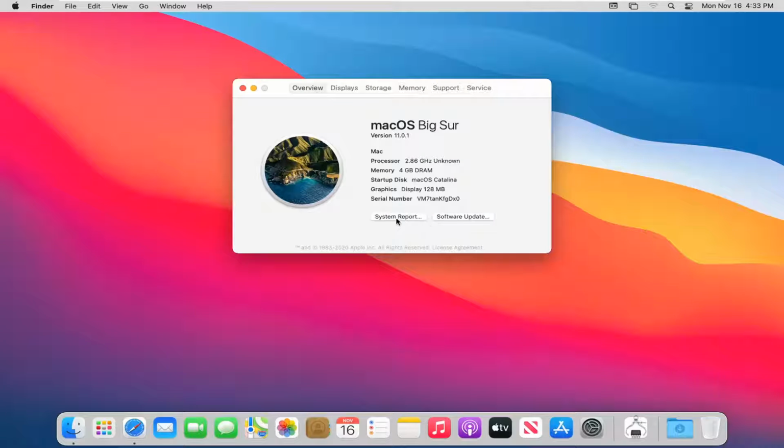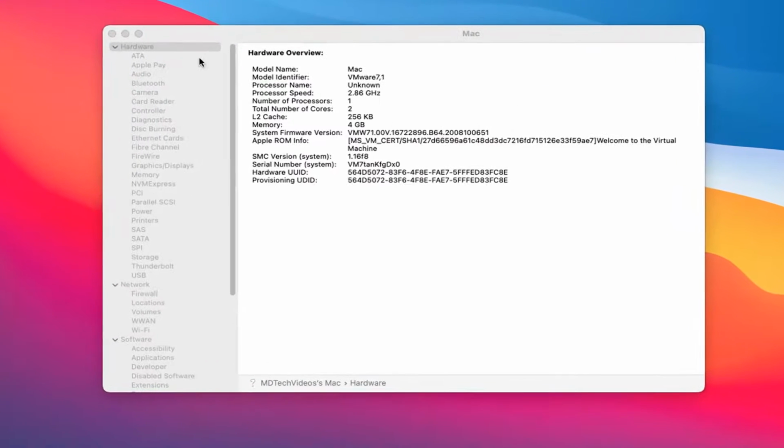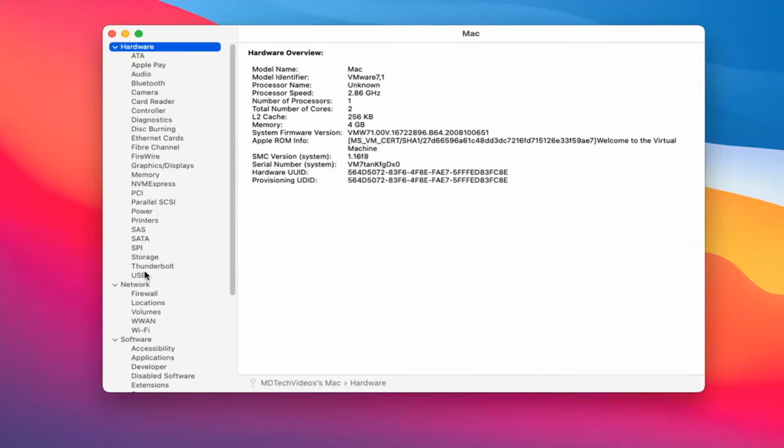Select the System Report button, and from there you should have plenty of information on the left panel here. You can go between hardware. Most of it should be right on the main page here, but you can see different network information as well as software if you clicked on it on the left side. So again, very straightforward process there, guys, and then that's pretty much it.